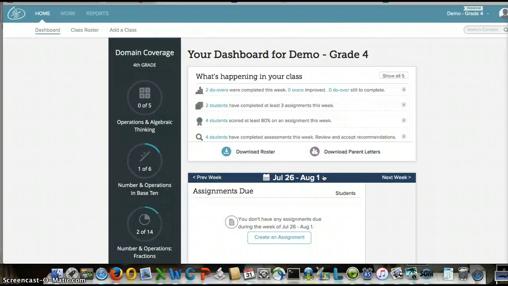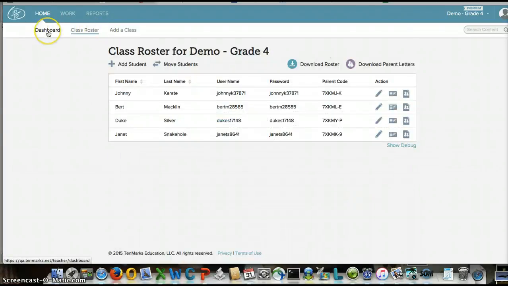But when I click on Create Assignments, this is where I go to get to TenMarks Math. And this is where I create all of my student work. So the first and most important thing is to just double check your class roster. You'll see that your dashboard gives you some of the important information, and most schools are now using a system called Clever to actually pre-populate student information into your class roster.